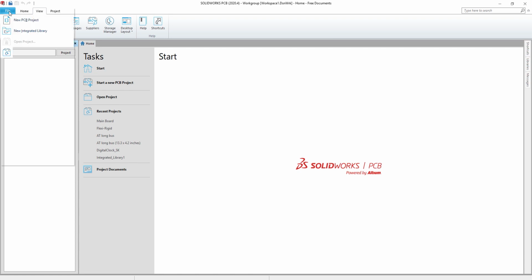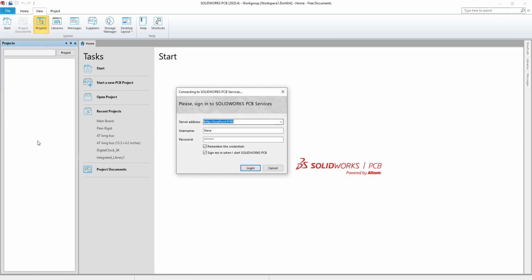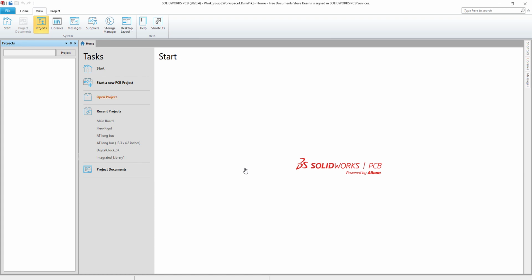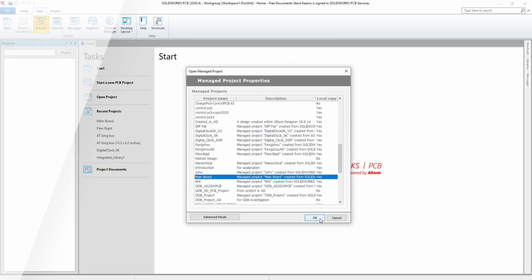In SOLIDWORKS PCB, connect to PCB Services from the File menu. Localhost in the server address would be the server name. It is recommended to have both tick boxes on. Once connected, then access is gained to the projects in PCB Services.